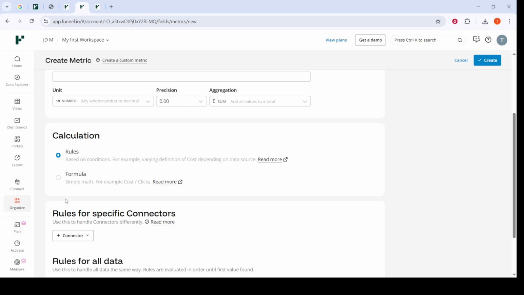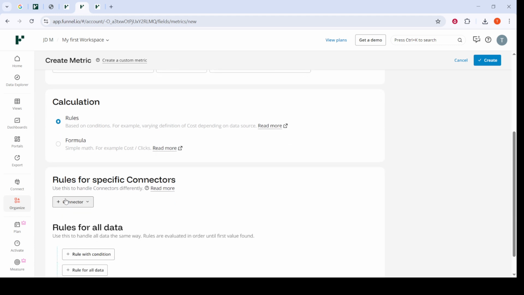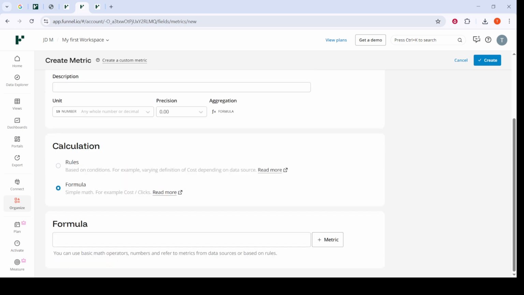When defining your metric, if you opt for a formula-based approach, you'll enter a specific formula using the metrics already available in your dataset. For example, you might want to create a new metric like cost per lead, which can be calculated as your total cost divided by total leads. This allows you to obtain new insights based on your particular business needs.